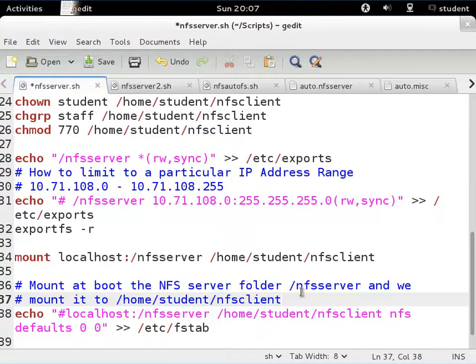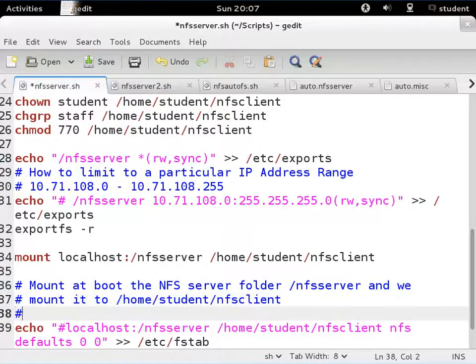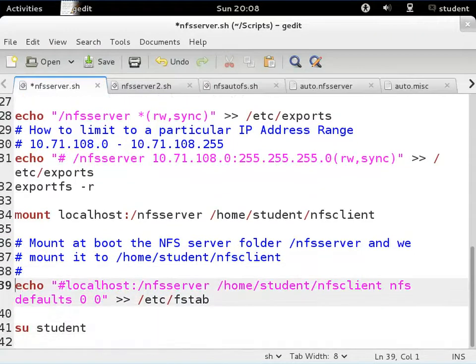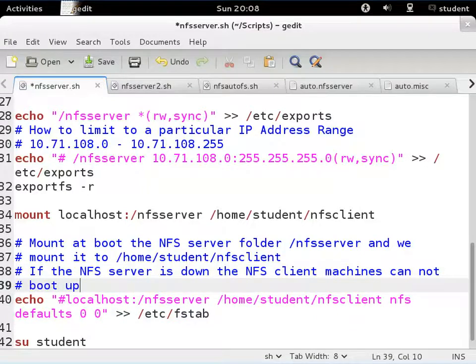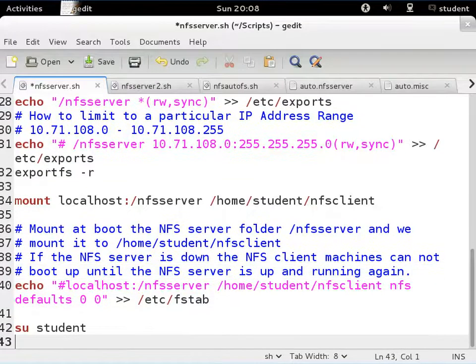Now the downside to this, and I want to point this out real quick. The downside to using the fstab file, and there's definitely a downside to this, is that when you do this, if the NFS server is down, the NFS clients, the client machines, cannot boot up until the NFS server is up and running again. Oh, there's some added pressure. Oh yeah, buddy. Yeah, so not cool.